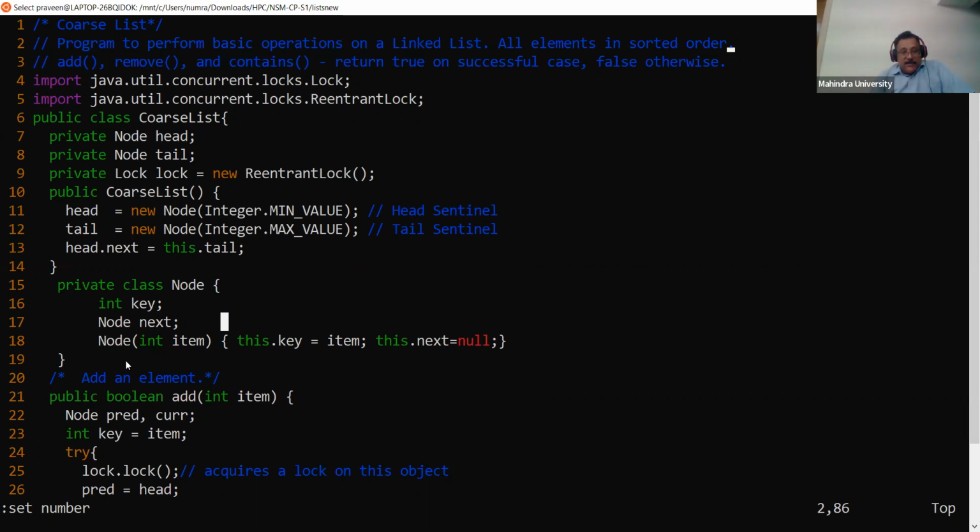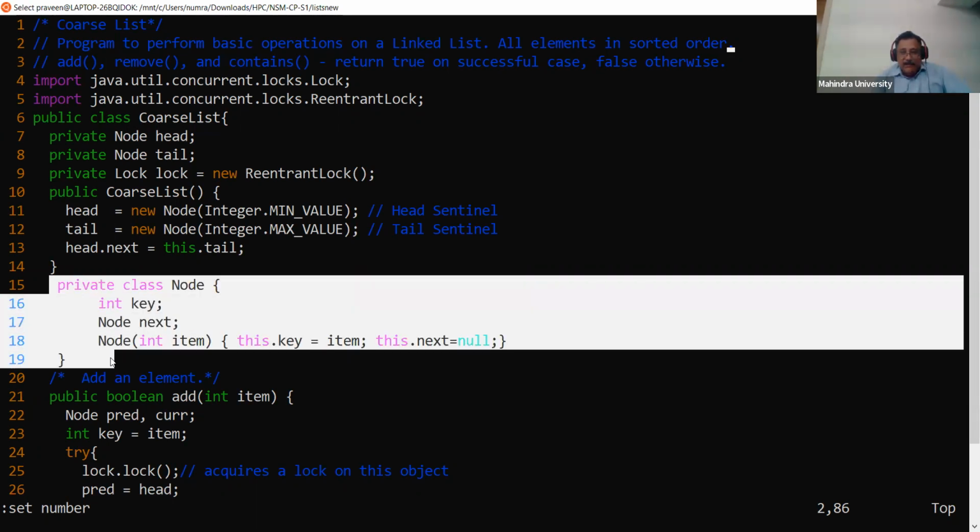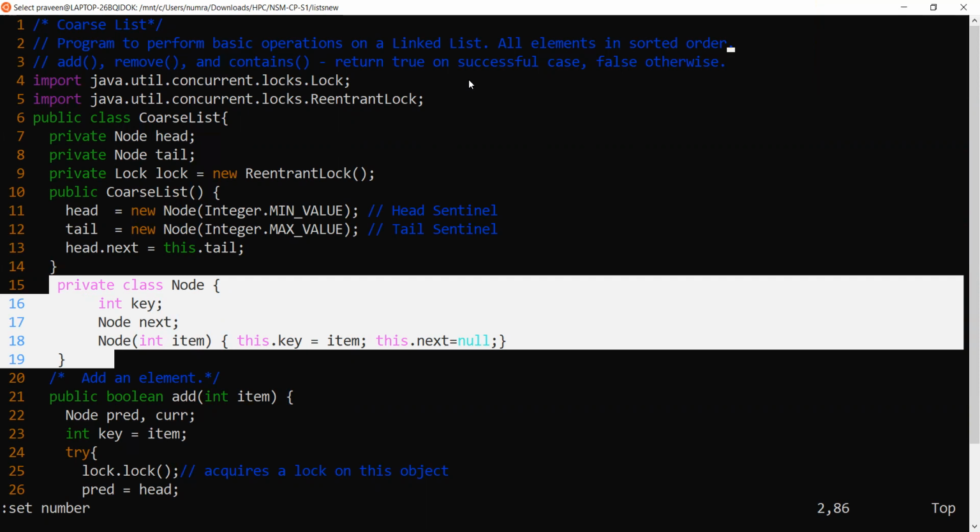Next, when you look at this particular constructor, Node of int item, this dot key equals item and this dot next is null. I think you can easily understand the purpose of this particular class. Are you able to follow now? Do you have any doubts? I would like to clarify your doubts.